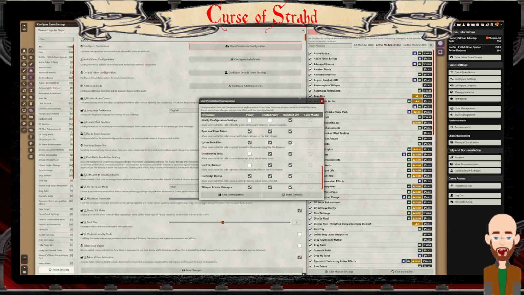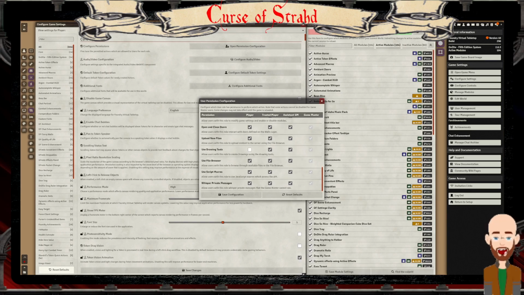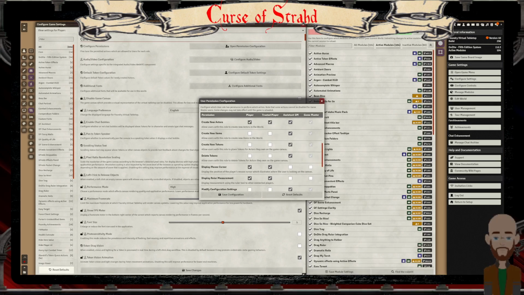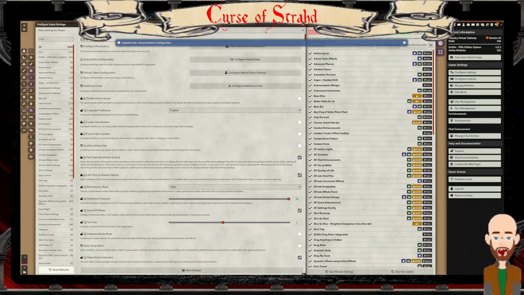Allow users with this role to browse through available files in the file browser. That's probably another thing I could allow them to do. And there we go. And then I also made it so they could create their actors without me having to create actors for them and give them permission beforehand.